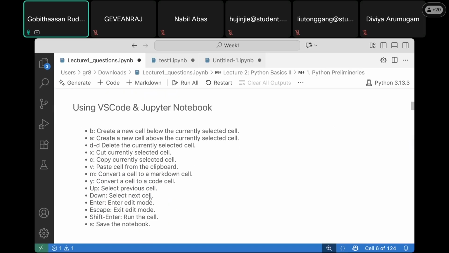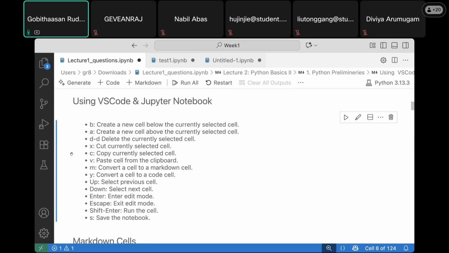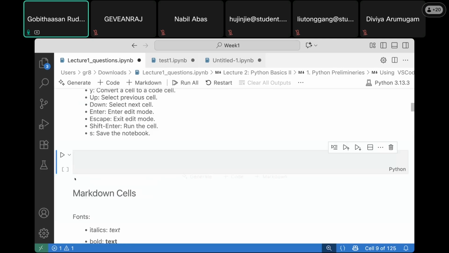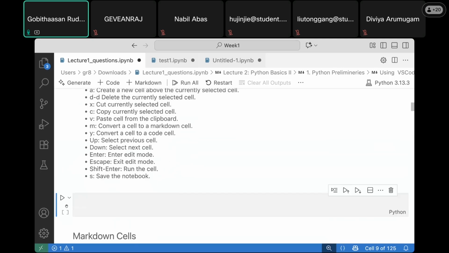Using a VS Code Jupyter Notebook. Remember just now I said B. First one, for example, here I highlight, first choose this, now it becomes blue in color. Of course, you have to click here, you choose this cell, press B. Press B. Okay, B. Below, it creates a cell below.